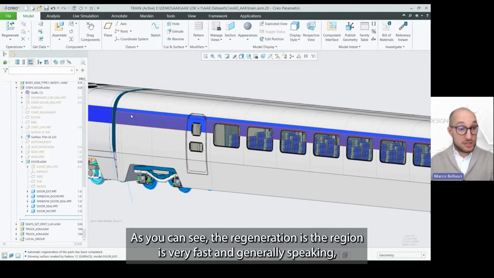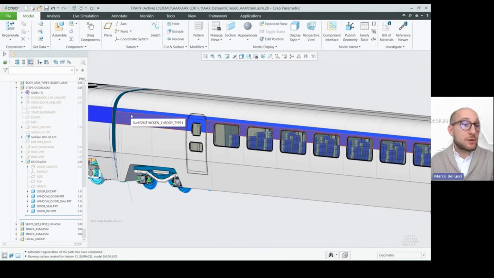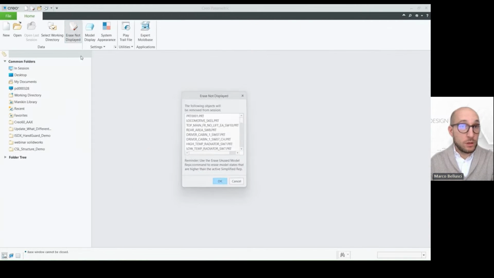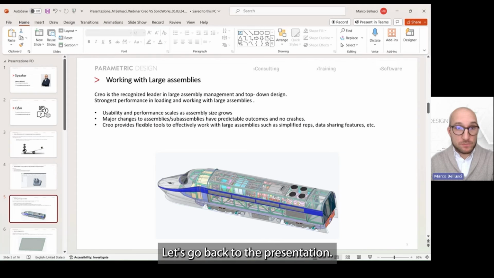As you can see, the regeneration is very fast, and generally speaking, Creo can really speed up the design process of any assembly in general. Let's go back to the presentation.